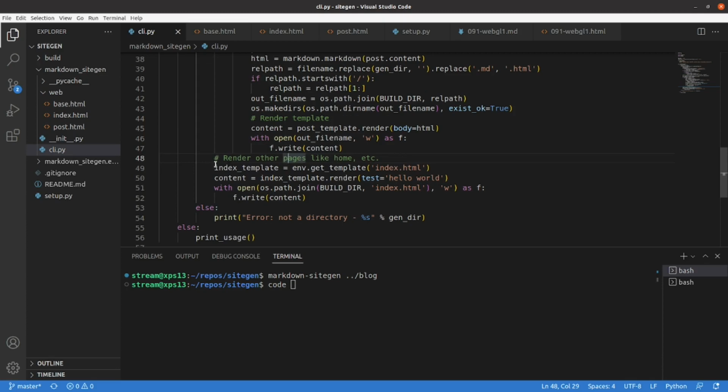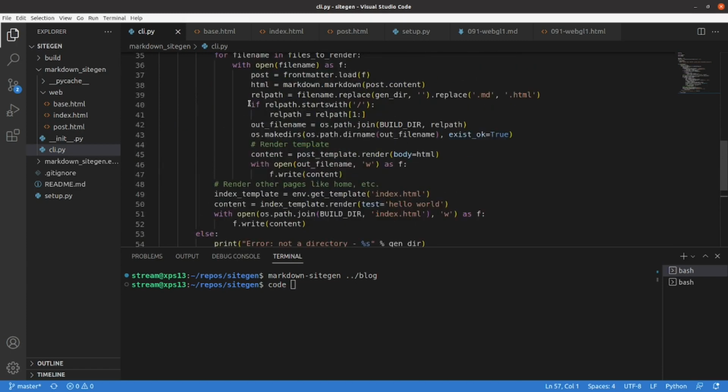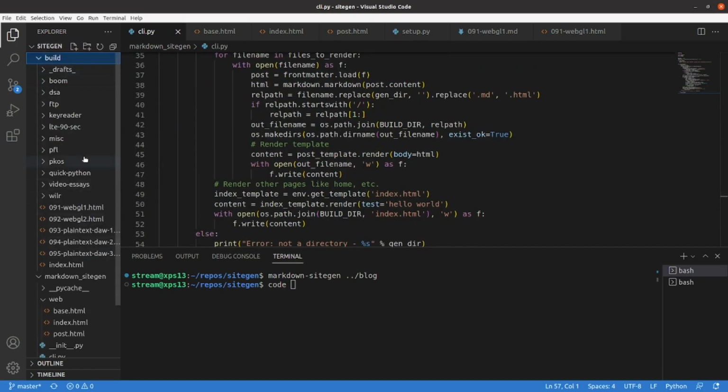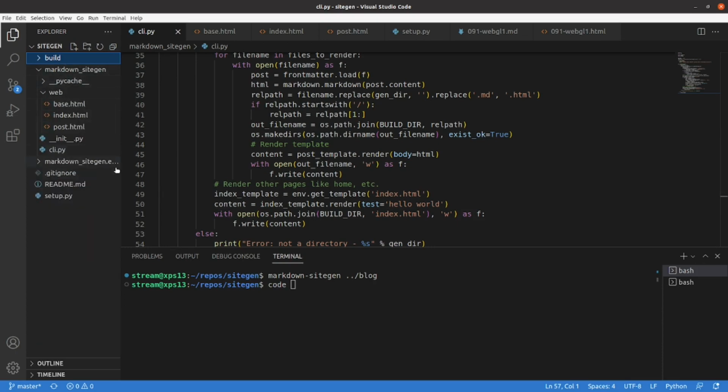Also added an index, and we do the same process where we render an index template, passing in whatever variables we deem necessary, maybe an aggregation of posts eventually, aggregation of post titles, who knows? But the point is, here we go. We have the ability to generate the site with jinja2 from Markdown. So that's pretty cool. We're connecting the dots.